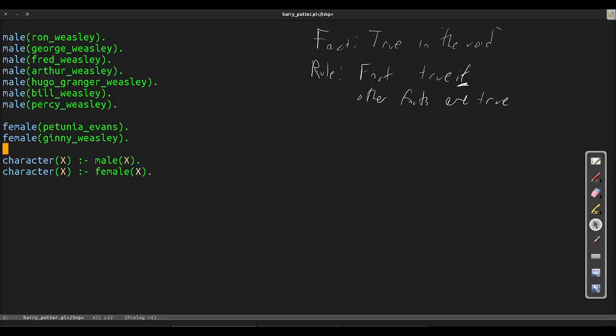Our first rule says that for any X, whenever the predicate male is true for X, we can conclude that character is also true for X. Our second rule, likewise, states that for any X, whenever the predicate female is true for X, we can conclude that character is also true for X. We've only just introduced our characters, but we can already make some semi-interesting queries. We can run the queries against our logical model using the SWI Prolog REPL.